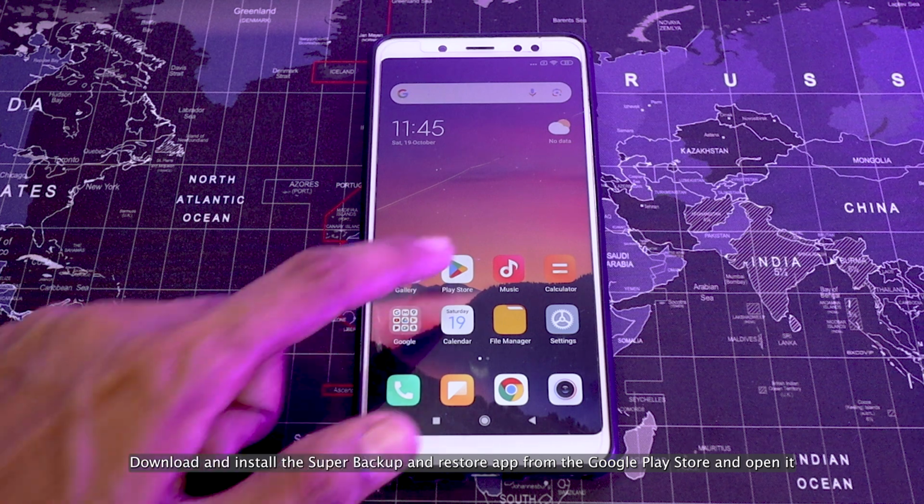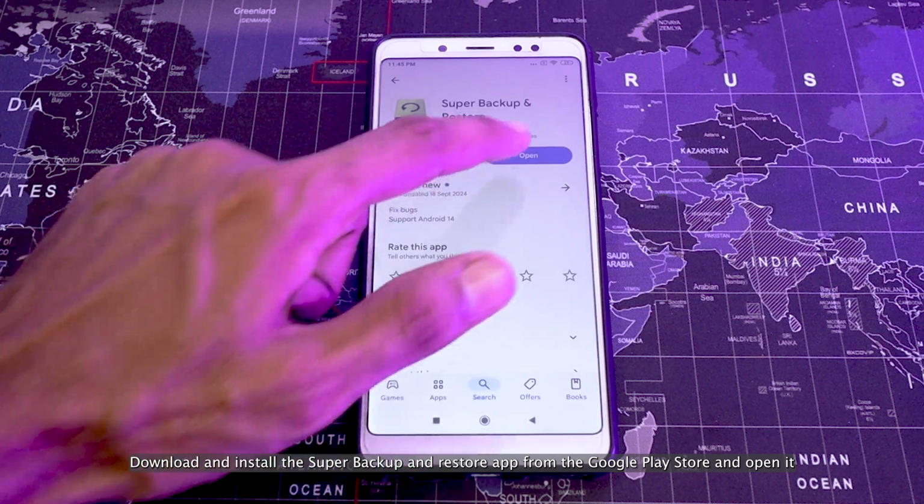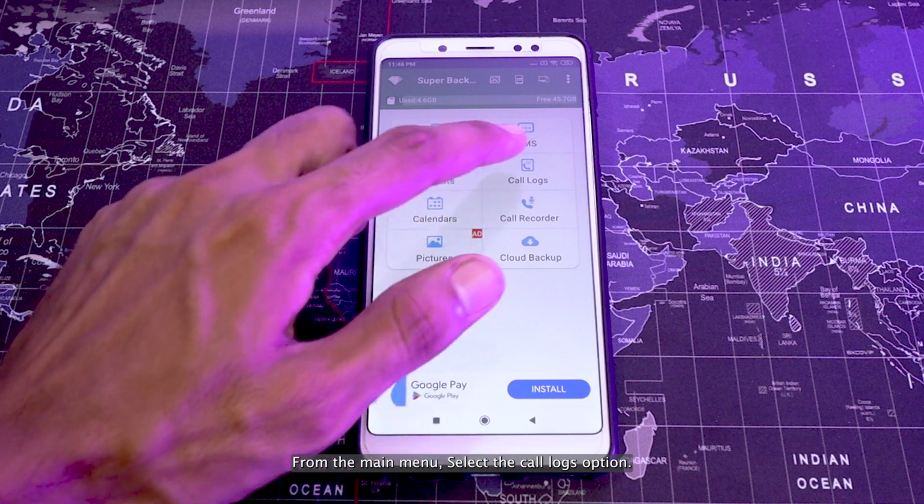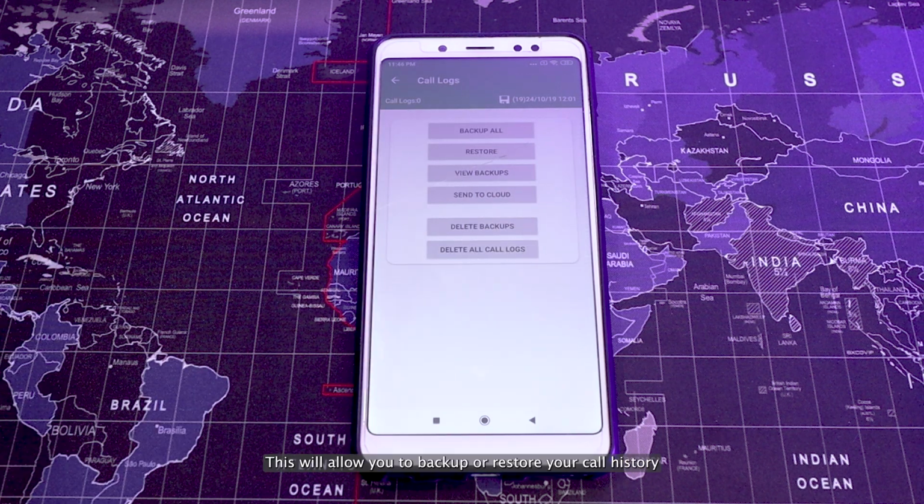To recover deleted calls using the Super Backup app, follow these steps: download and install the Super Backup and Restore app from the Google Play Store and open it. From the main menu, select the Call Logs option. This will allow you to back up or restore your call history.